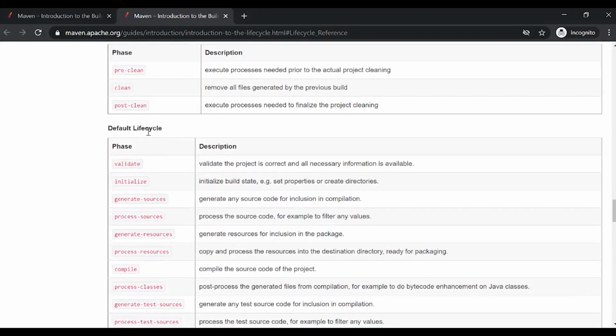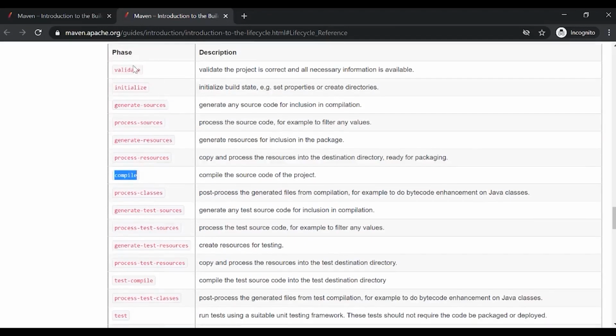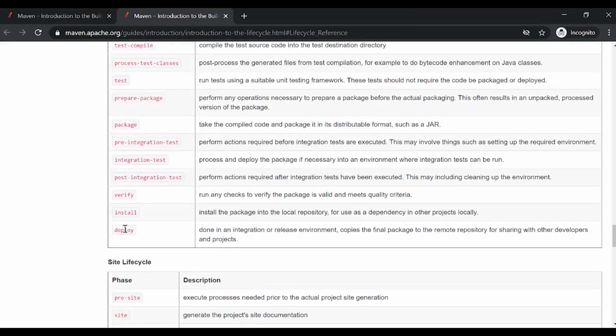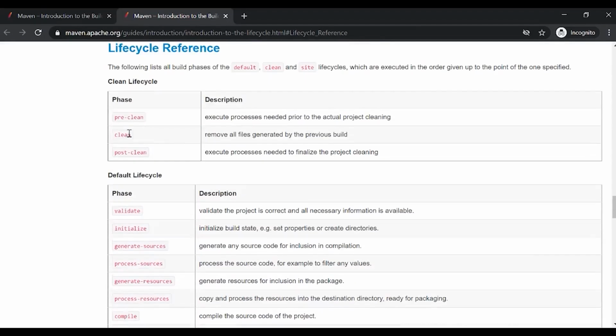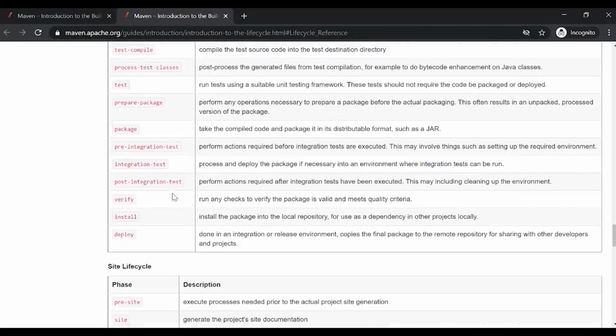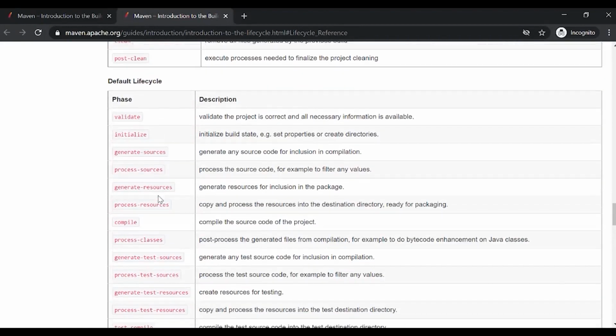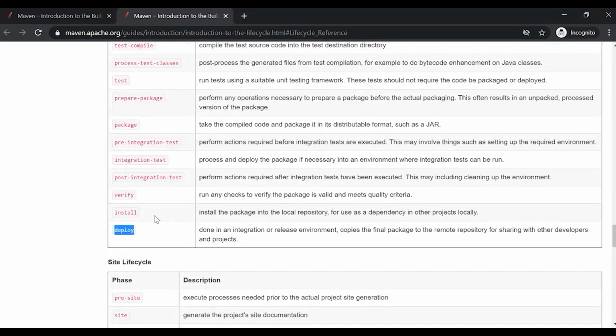Similarly, the default lifecycle. In the default lifecycle, if I execute this one, it is going to execute only validate. If I execute compile, all the previous goals, validate, initialize, and the remaining ones, are executed till the compile goal. And if I want to execute all the goals within this phase, that is the default phase, then I can execute just deploy. In this, if I use clean, and in this, if I use deploy, it means that I'm using these two goals as well as all these goals. That is how it works.